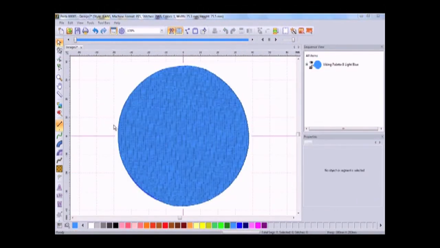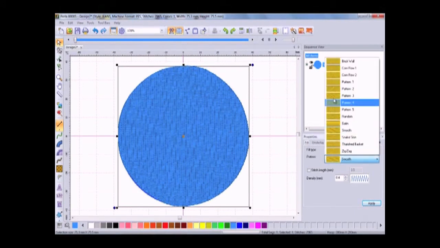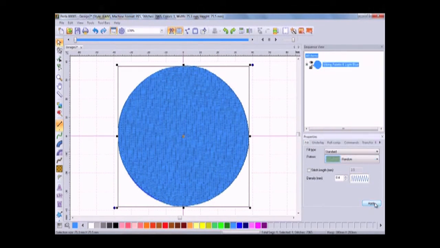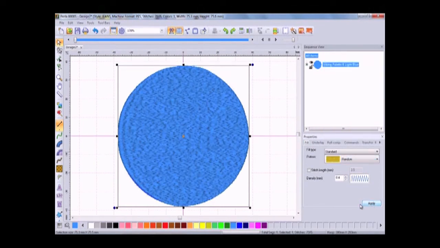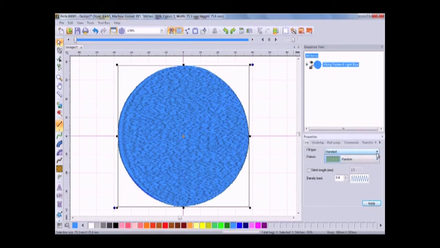Now there are a lot more options to play with within our complex fills. If I select the object that I've created and I want to change that fill type, I can go in and change it to any of the preset fills that are automatically built within the software. This will change the type of fill within that object that I've created. I can also change from a standard type fill to a fancy fill.